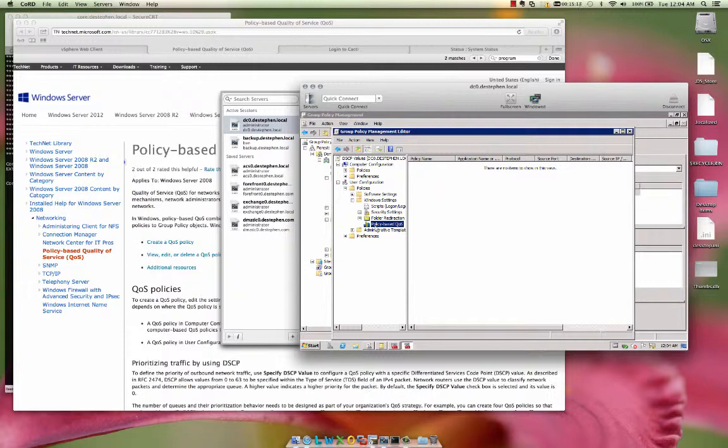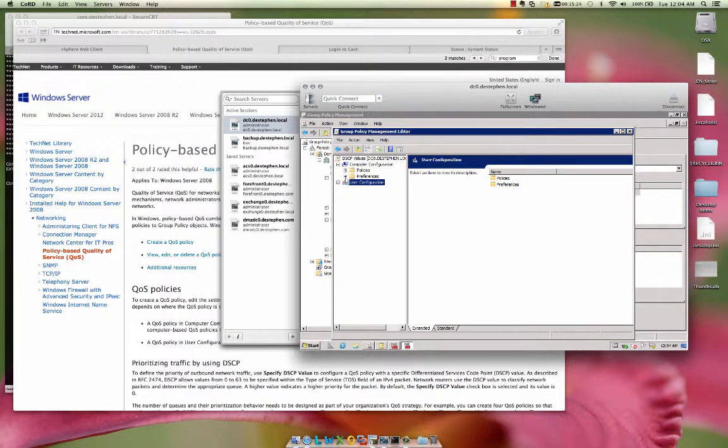However, with the CrashPlan, since it does run more or less as a system service, we want to apply it at the computer level. So no matter who logs in, it's run at the computer level. It doesn't care. And that's where we created this specific policy for the CrashPlanService.exe and set the DSCP value appropriately.